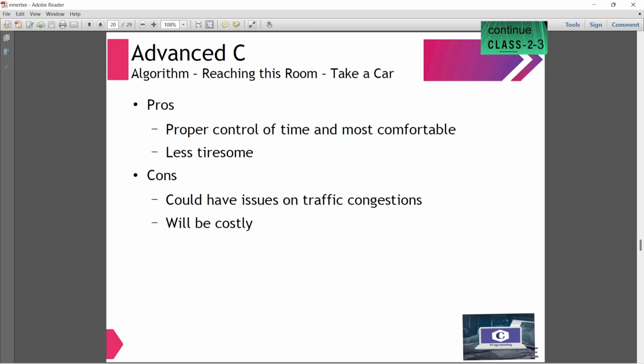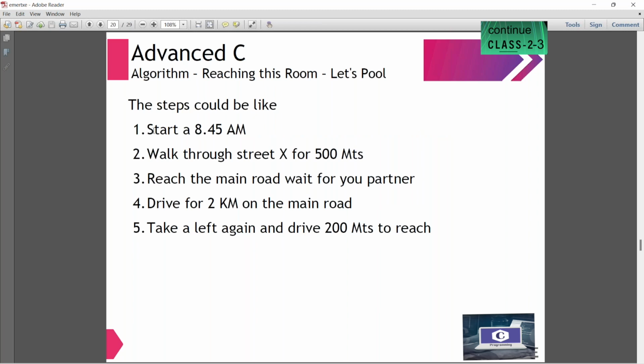Then coming to the fourth algorithm, again we can start early. We have to start early. So instead of 8 a.m. in case of by walk, 8:30 a.m. in case of by bus. In this case, that's the pool. Okay, the car pool or some pool. So pooling in the sense what?